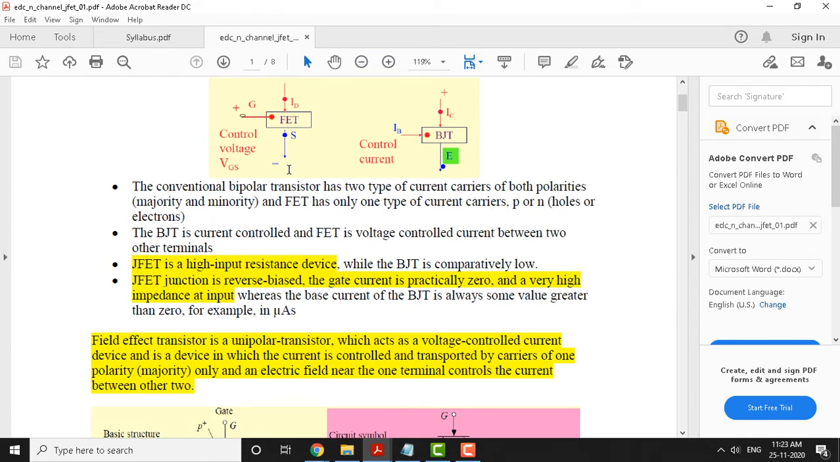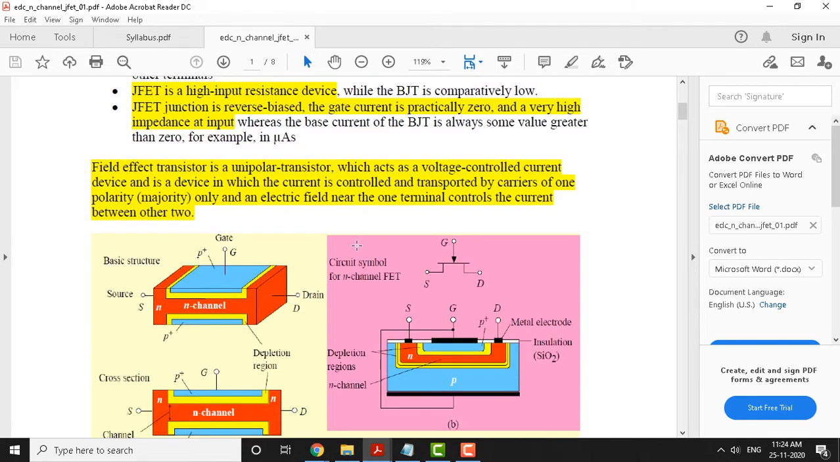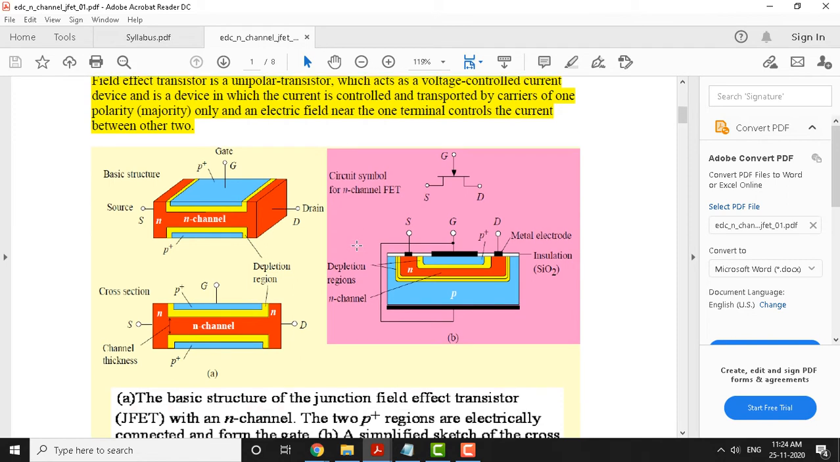That is what you can get from the FET. It is a device in which current is controlled and transported by carriers of one polarity, majority only, and an electric field near one terminal controls the current between the other two. The electric field created by the voltage you apply between the gate and source exists between the gate and the channel, and that controls the current between the two terminals. You can make this drain current a small value or a large value depending on the voltage VGS that we apply here.